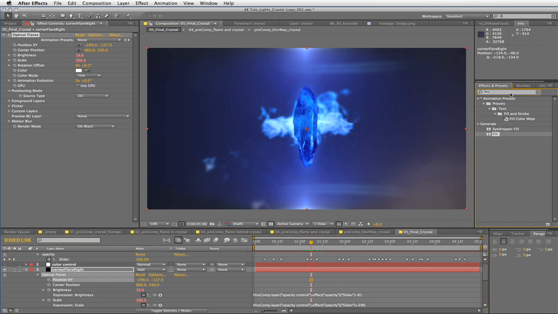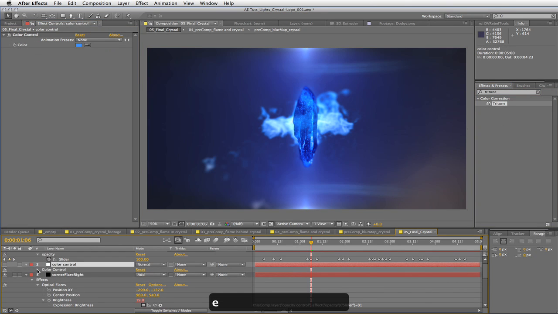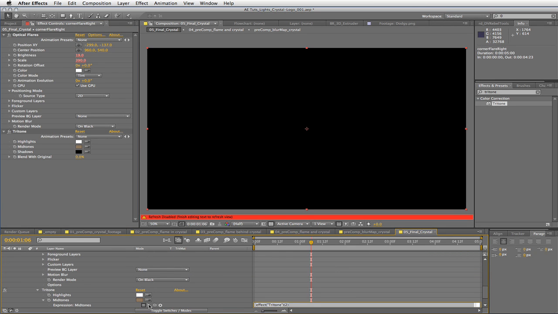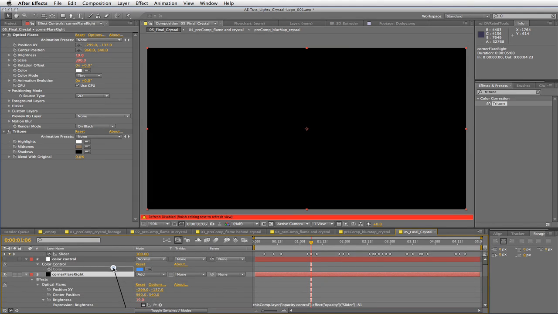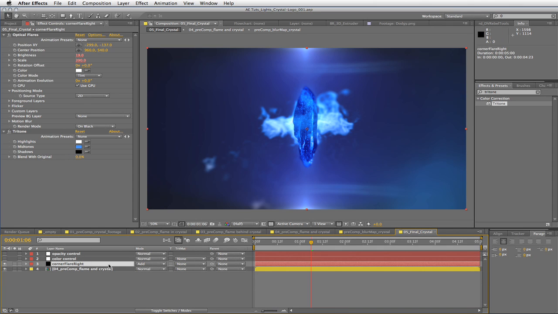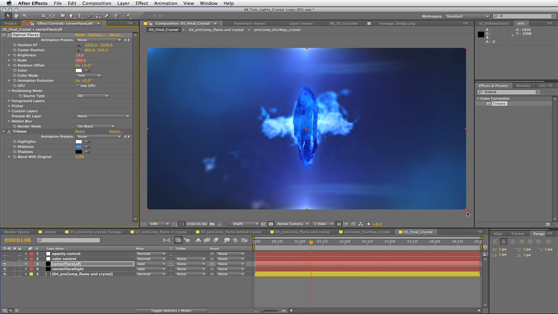All right, and I want to color this blue. Bring up the color control. Option click the midtones and pick whip the color. There we go. Now I'm going to duplicate that for our left side, and all I have to do is move the position like so. And everything is working.